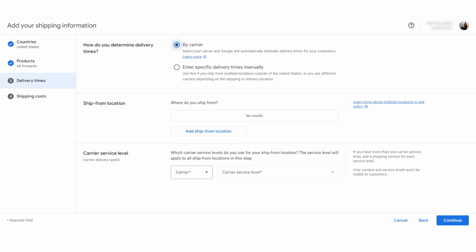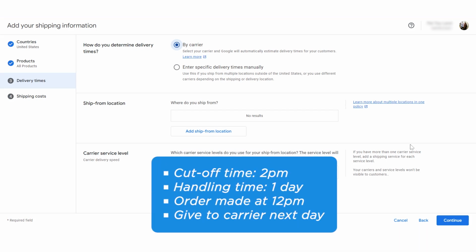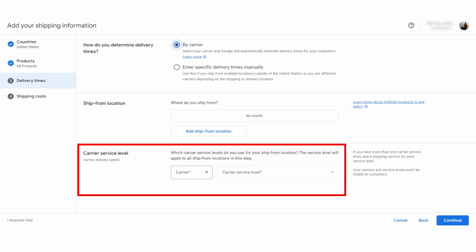Identify which days you do this fulfillment on and what the cutoff time is for an order to come in during the day. For example, if you set a cutoff time of 2 p.m. and you have a handling time of 1 day, then an order made at 12 p.m. must be in the carrier's hands by the next day. But an order coming in at 3 p.m. can go out in 2 business days. Next, you set the carrier and its service level.